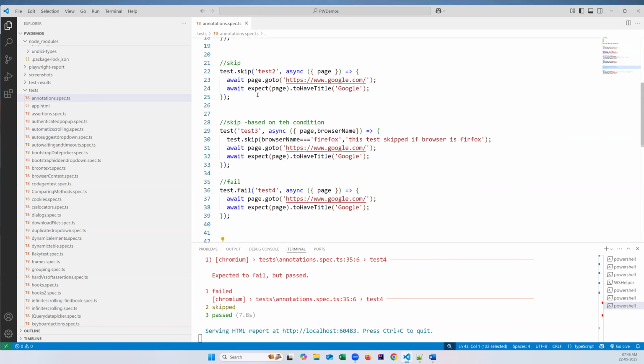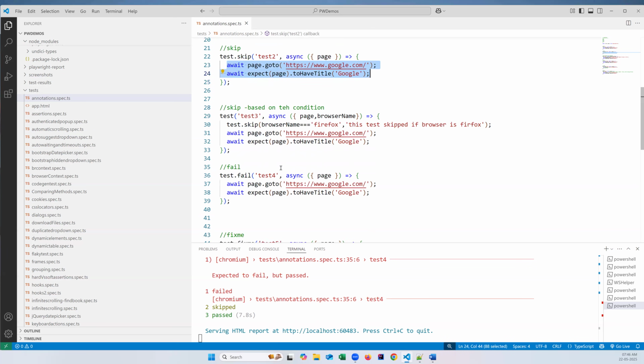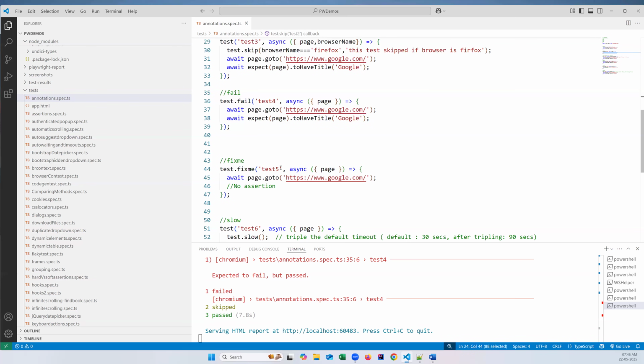So fixme and skip are almost similar. The only difference is that with skip, it will automatically skip. Intentionally, we are skipping the test, even though we completed the entire test. But with fixme, it is still under progress, still under development. In that case, we can mark it as fixme. So that will also skip it. Okay, this is test 5.